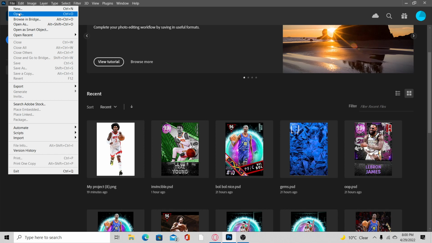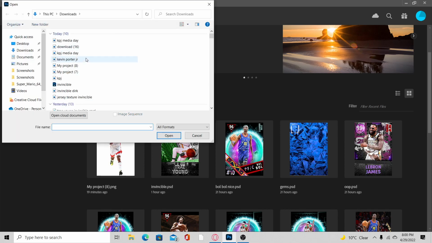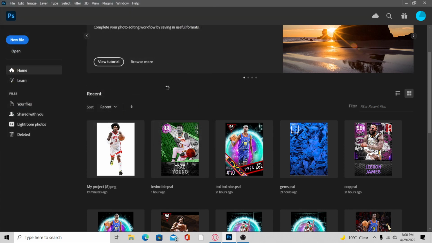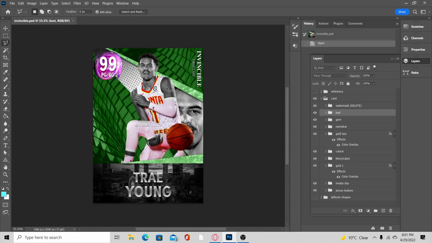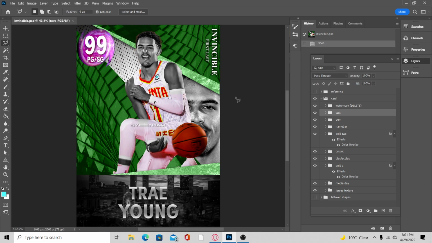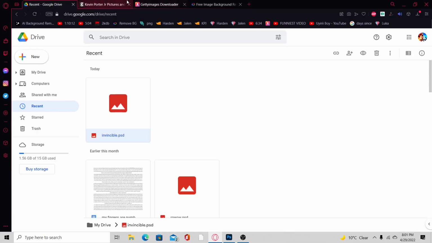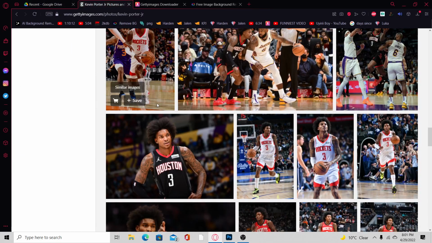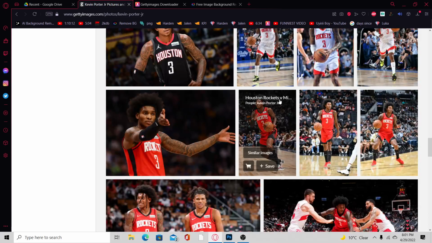So file, open. Also, you can do this in Photopea, but I recommend Photoshop. You get like 3 months free, and it's only $10 a month after the 3 months, and it's definitely worth the upgrade. Once you open up Photoshop, it opens to this Trae Young card. Now I haven't made the KPJ card yet. That one was just mostly an experiment.